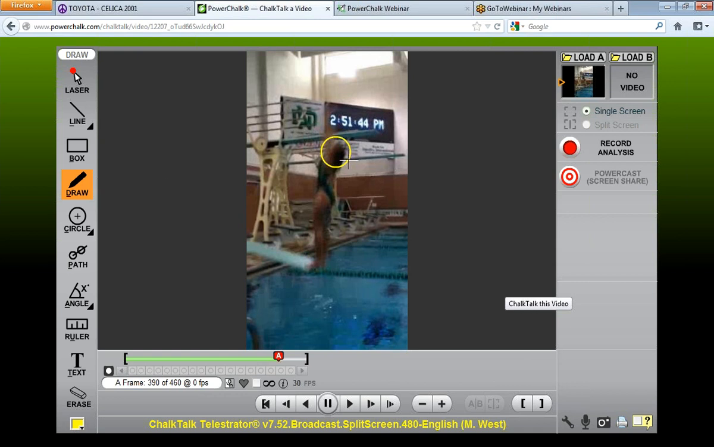And then I would also point out that her arm position here is a little more bent, and it's not all the way in line with the body. It's pretty close in line with the body, but it's not quite right back up to those ears. And her head position is a little too far back.